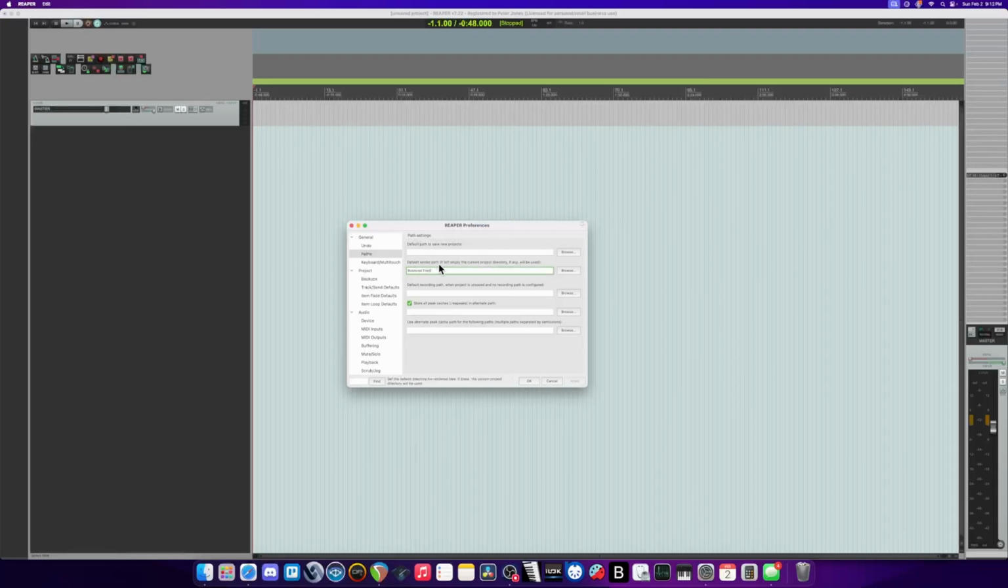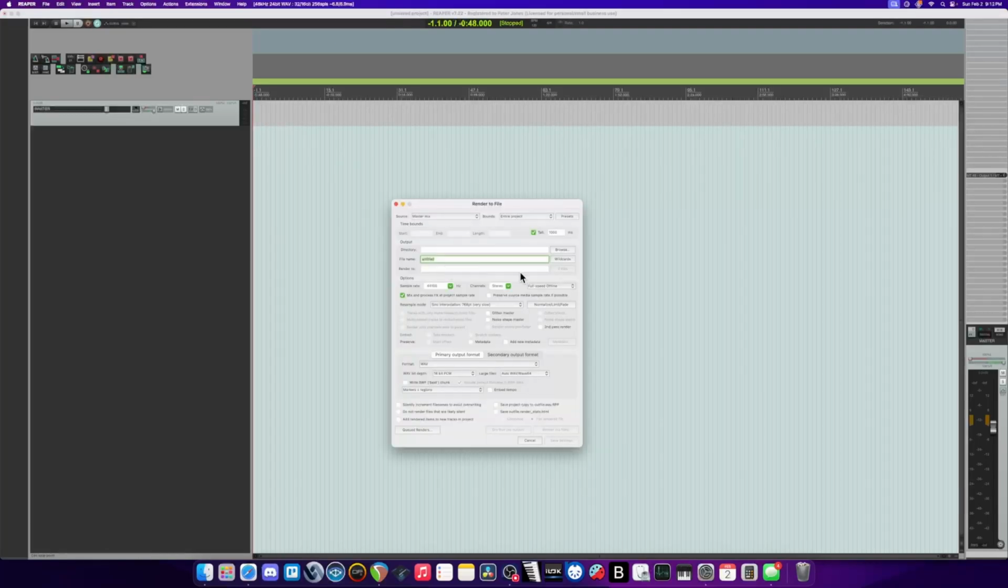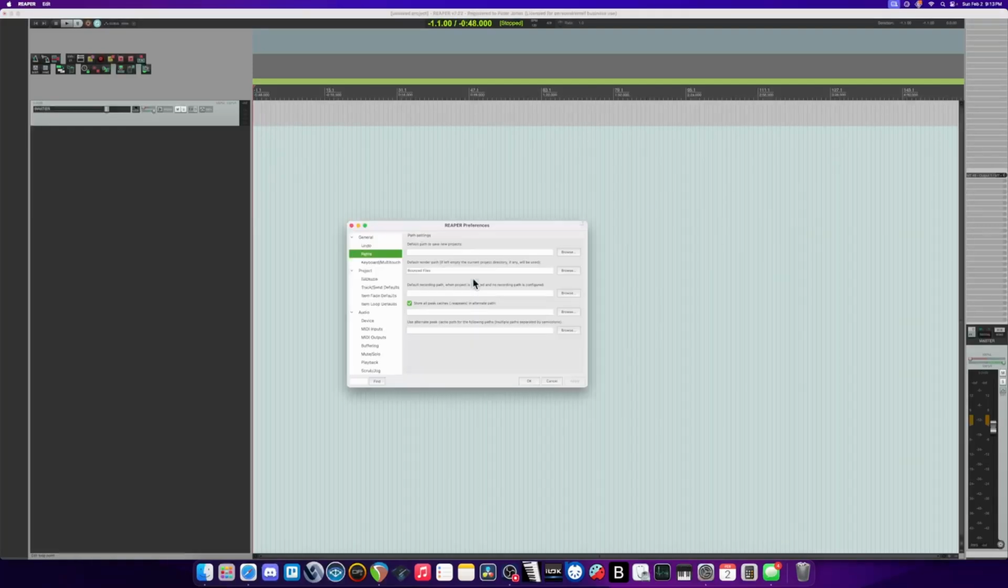So right here, default render path for renders. Whenever it's time to render to a WAV, an MP3, a video file, an OGG, FLAC, what have you, you set a folder name for anything that renders, and it will automatically create that folder. So this is where you can just type in Bounced Files. Boom, there you go. Hit apply.